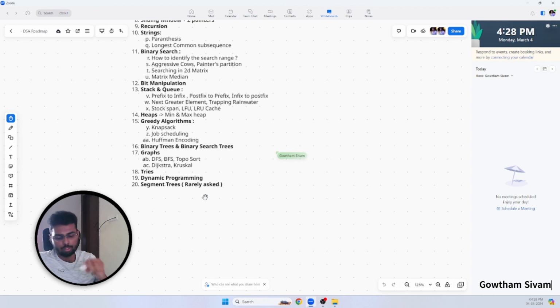In this case, you have to be very clear with greedy algorithms. There are certain specific questions like knapsack, job scheduling, Huffman encoding, all of them. Once you are very clear with all of them, it's very easy to identify the questions. Okay. Next is binary trees and binary search trees.